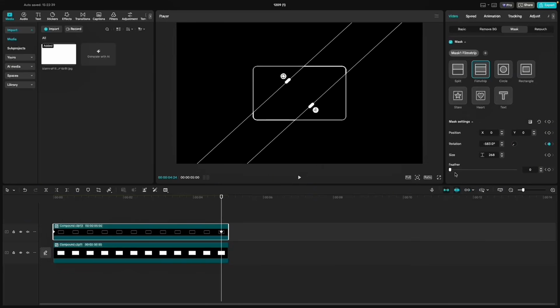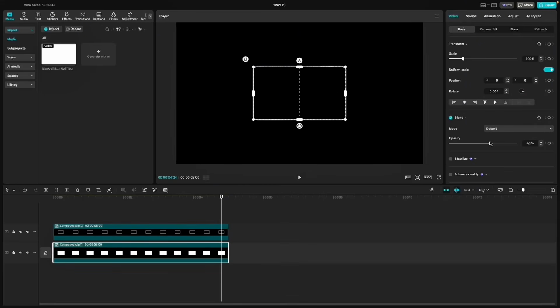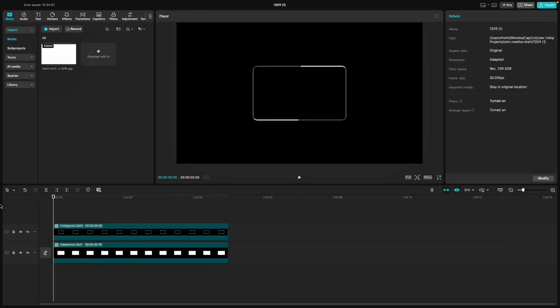Then go to the feather and increase the feather a little bit, or you can adjust it accordingly like this. Then click on the first layer and I'm just decreasing the opacity like this to 30. And here you can see your smooth moving border effect is ready.